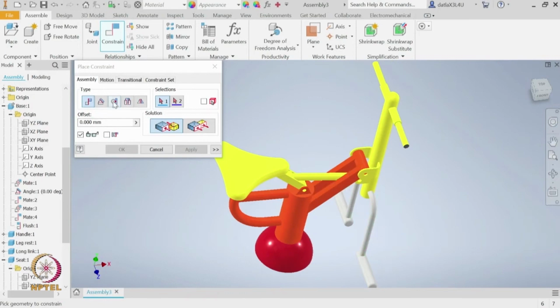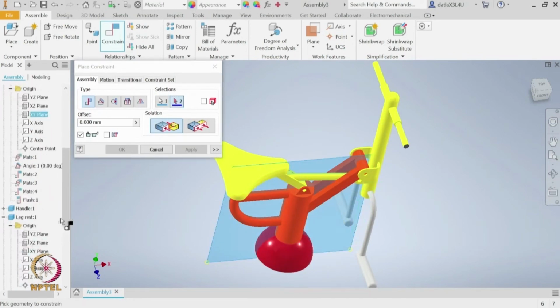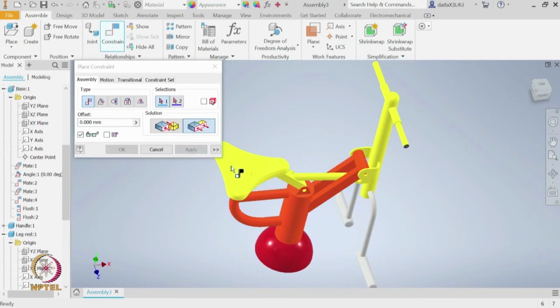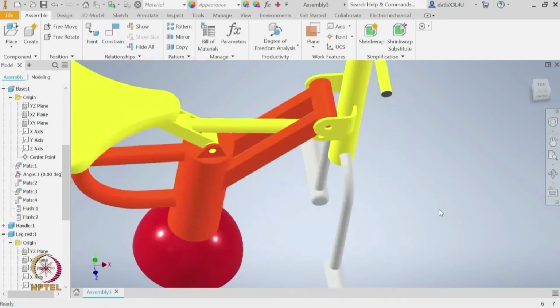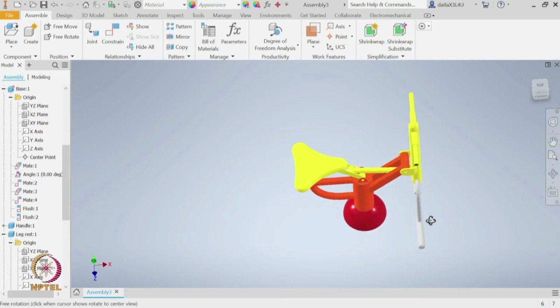For that again we will do the mate, but select the planes. So, first we will start with the base xy plane and then the leg rest, go to origin and let us choose the xy plane. Apply. Okay. So, now we are almost done with the assembly because this looks close to what we have.